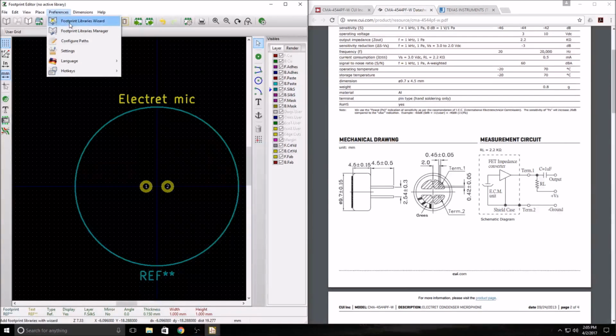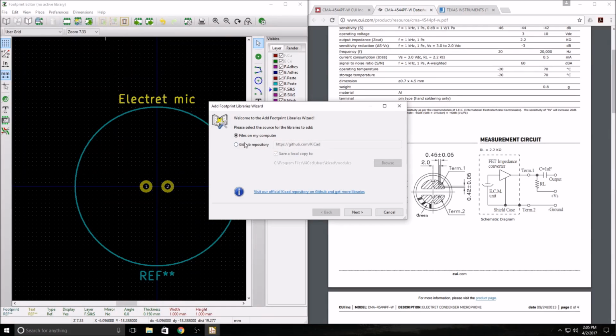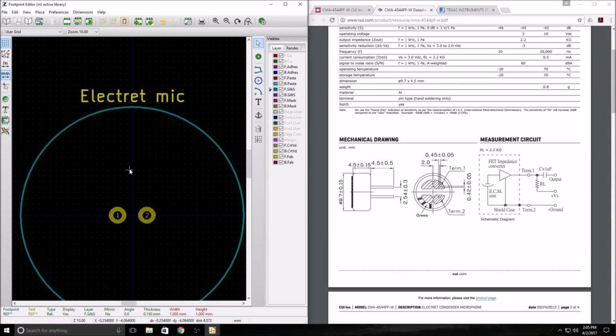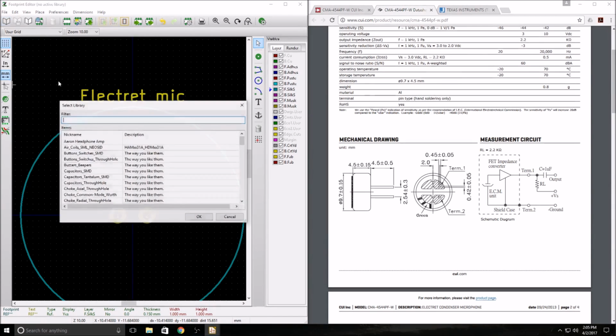I need to go over and add the library that we just created. So library on the computer. Let's see, where is it? So I'm going to locate this guy, and it is in EC 2001. Click on this, first project, footprints.pretty. Hit next, and hit next, and finish. Okay. Select active library. Let's see if it shows up.